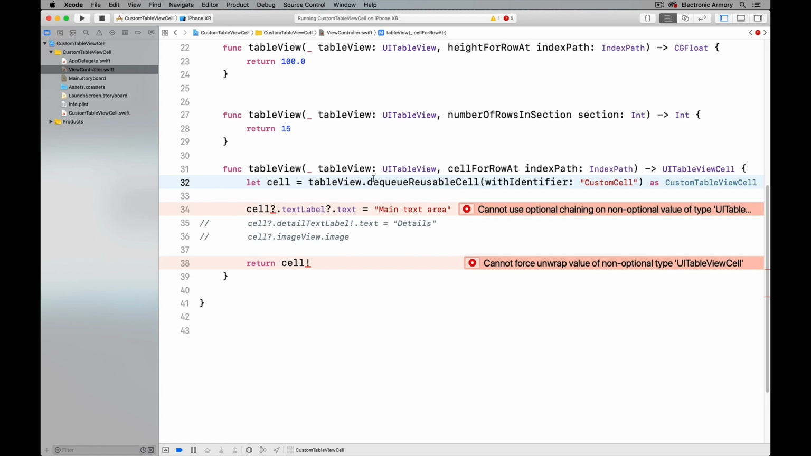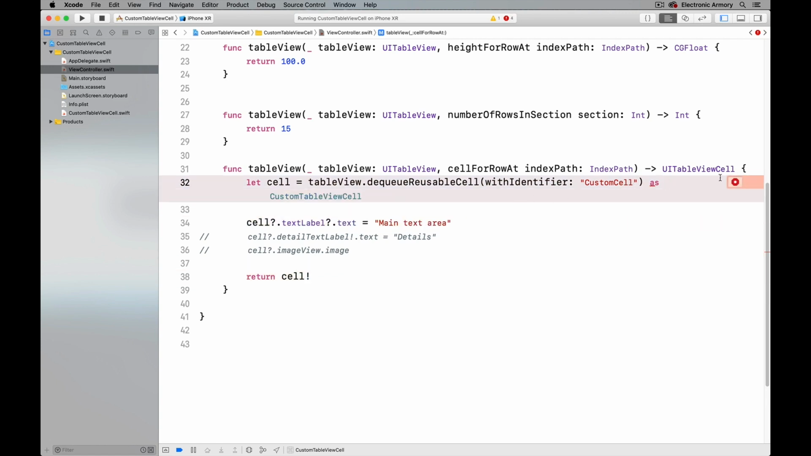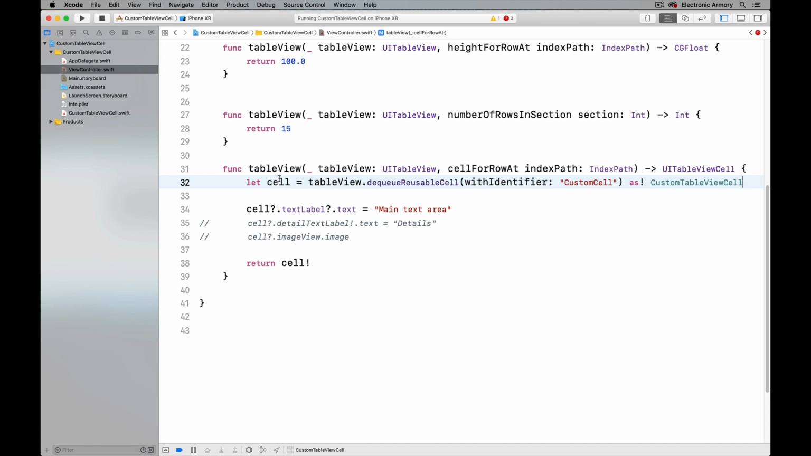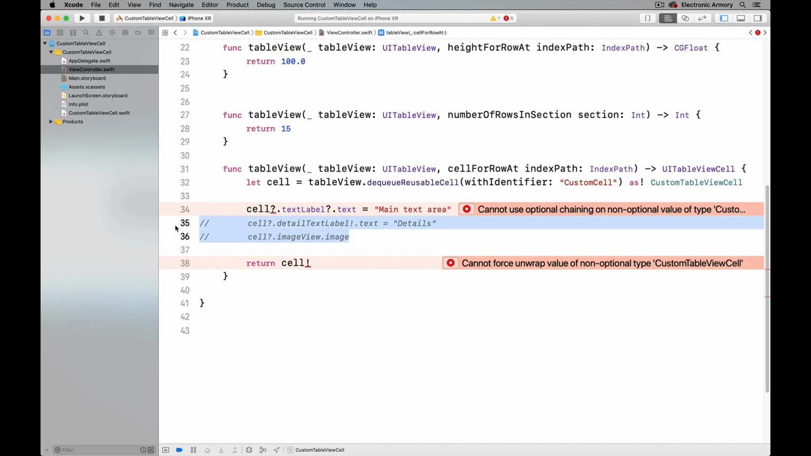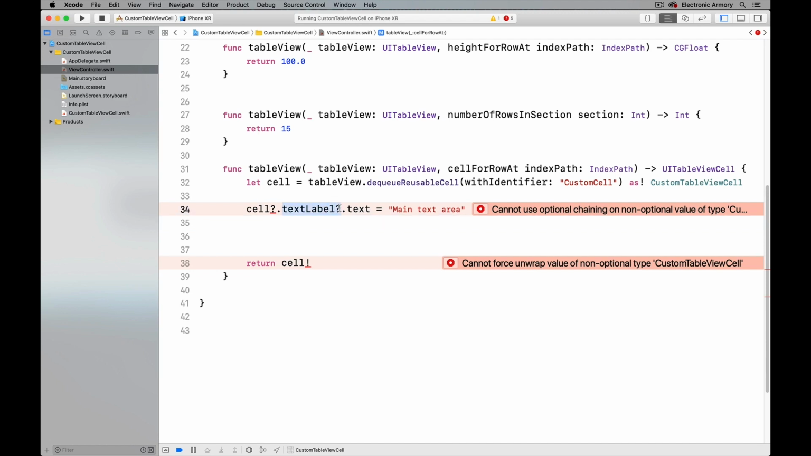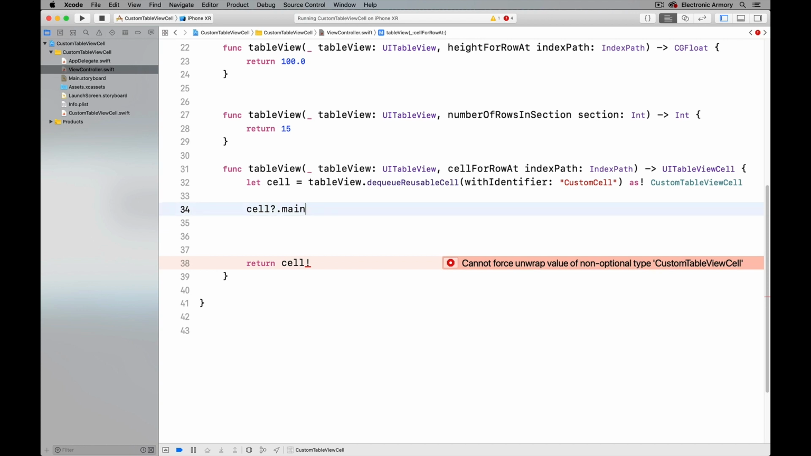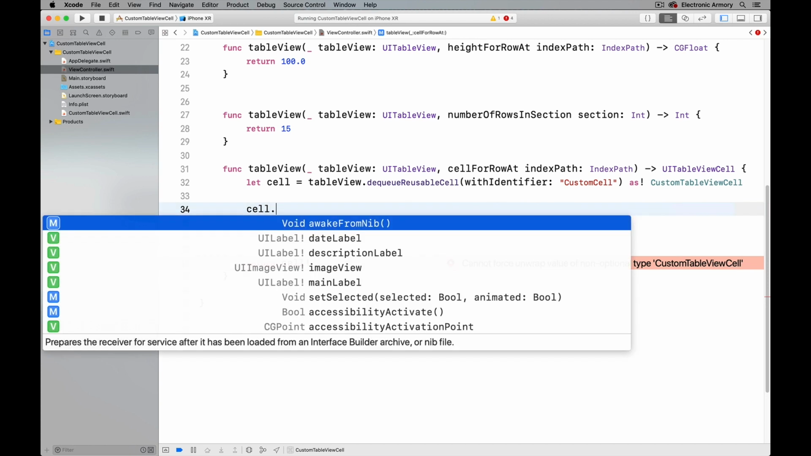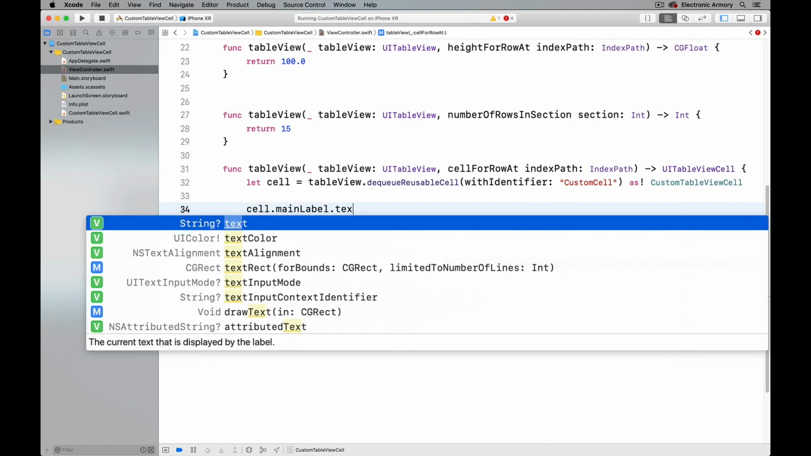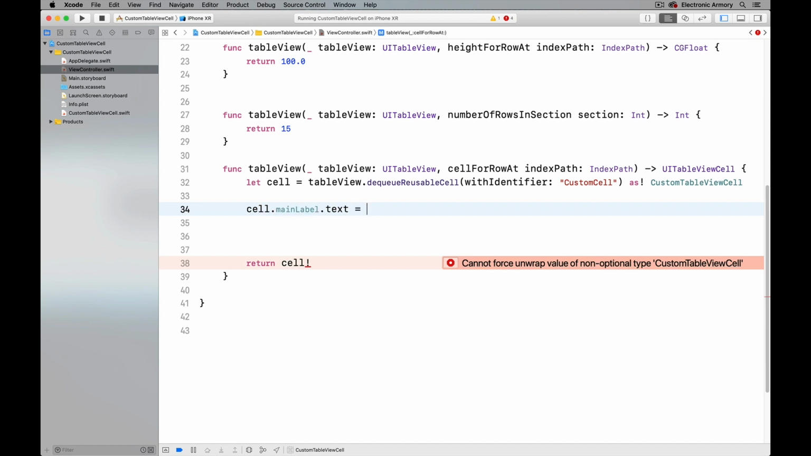Okay, and then it's going to ask me to force unwrap that, so I'll just have Xcode do that for me. And now that we have these options, I can get rid of this. And actually I'm going to change this because we're going to call this our main. So we're going to call this main text view or main label, and then on the text, we're going to put that text back in.